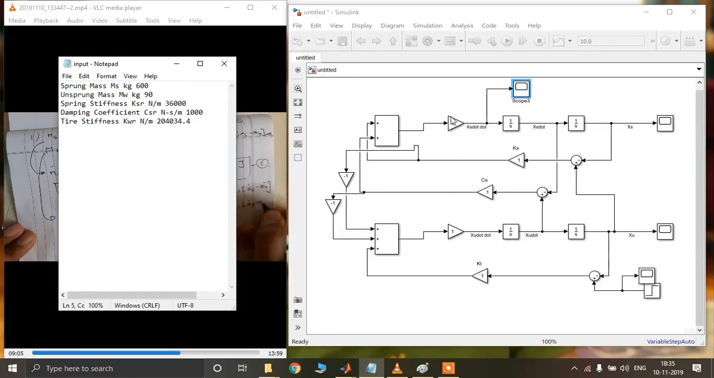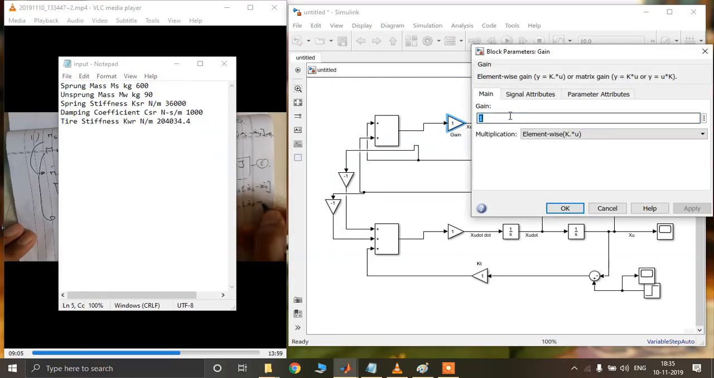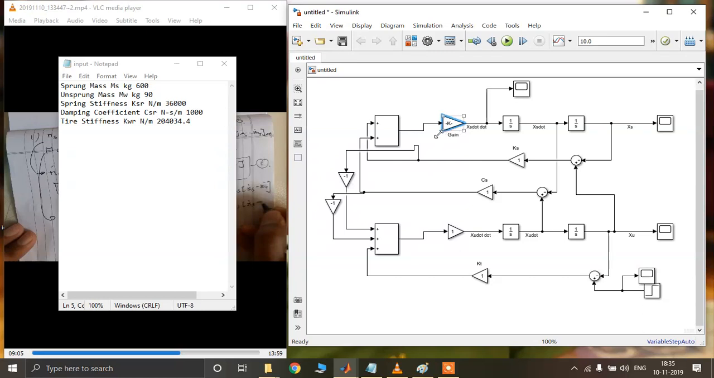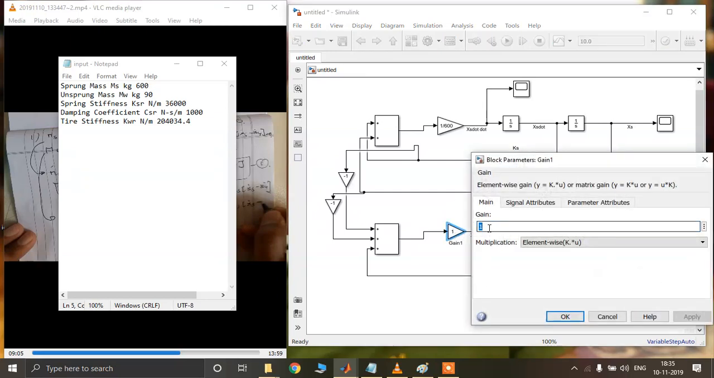Okay, we got our sprung mass, so it is 1 upon m. So what we are going to do is 1 upon 600. Enter. You can see this, you can resize it. We got our sprung mass. Now this is our unsprung mass, 1 upon 90.